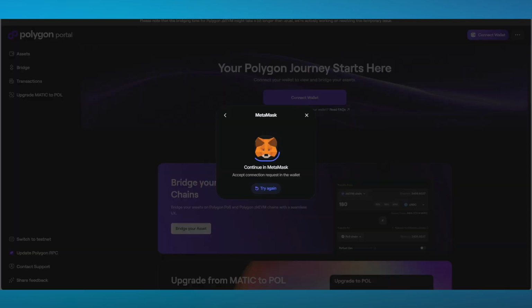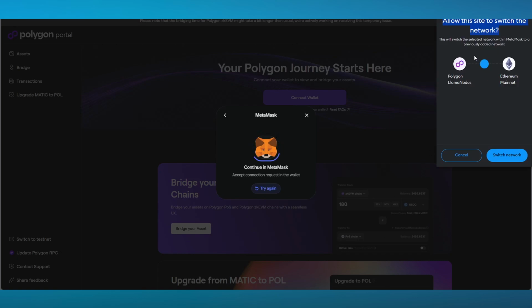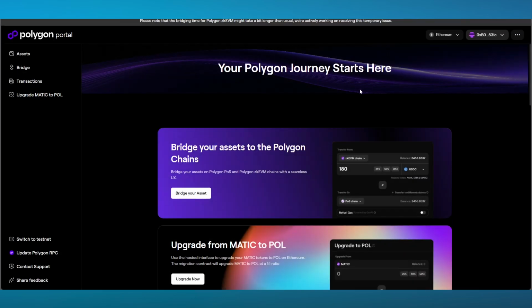All right. So basically, what it is doing is switching from your Ethereum mainnet to your Polygon network. So what we're going to do is simply click on switch. And what that does is it says your Polygon journey starts here. So what has happened is you have set up your Polygon wallet with your MetaMask.